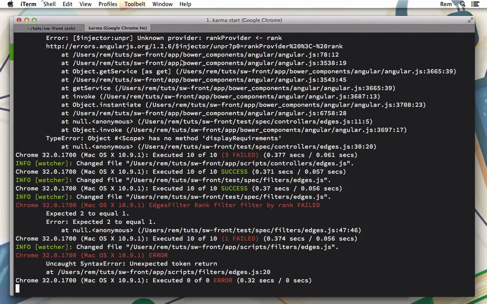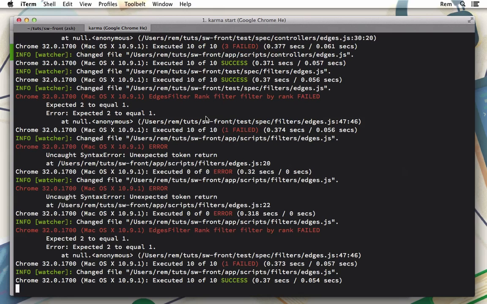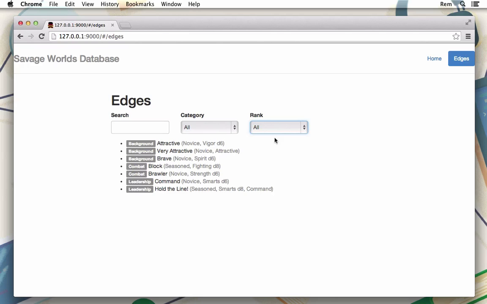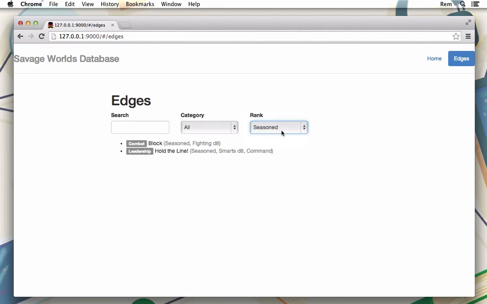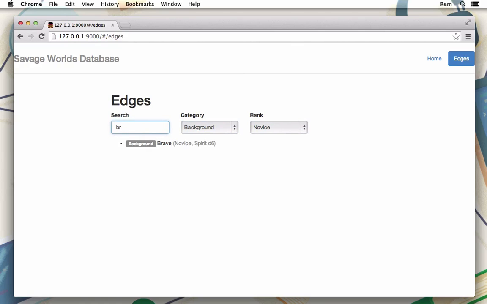Now if we go back, we're still failing with an unexpected token. And of course it doesn't work because here we have getRank element requirements and it should be equal to filter by rank name. Let's save it, go back, and now we're green. Excellent. We could add another example to make sure that filtering works as it should, but I leave it up to you. If we go to the browser and try to filter by rank, voila, we have only novices and we have only seasoned. And for example, if we have novices and we want only background, here we are. We can even search, and that's pretty awesome.